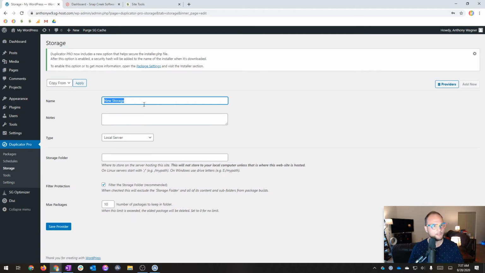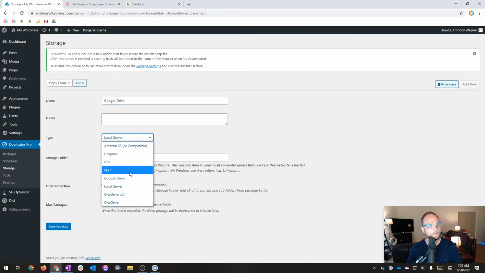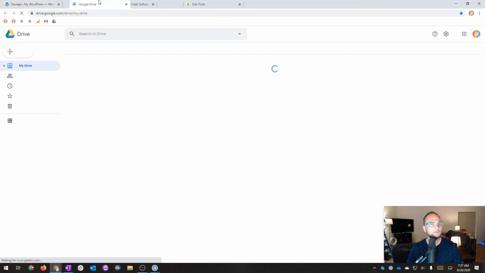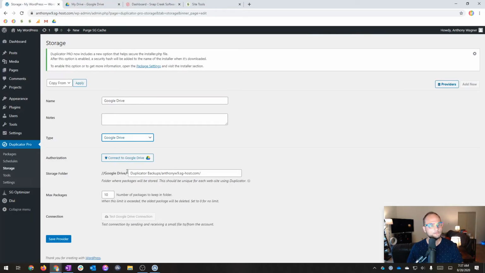So I'm going to choose add new, and then I'm going to call it Google Drive. Then we're going to come here and choose Google Drive. What it's going to do is ask me in my Google Drive folder where I want to put this. I'm just going to choose Duplicator Backups, which is fine. It's the default, and then it's putting in the domain for my site. So this is my demo site. I do have other sites. So I have my Courage and Grow site, and it will just have a subfolder in that Duplicator Backups folder.